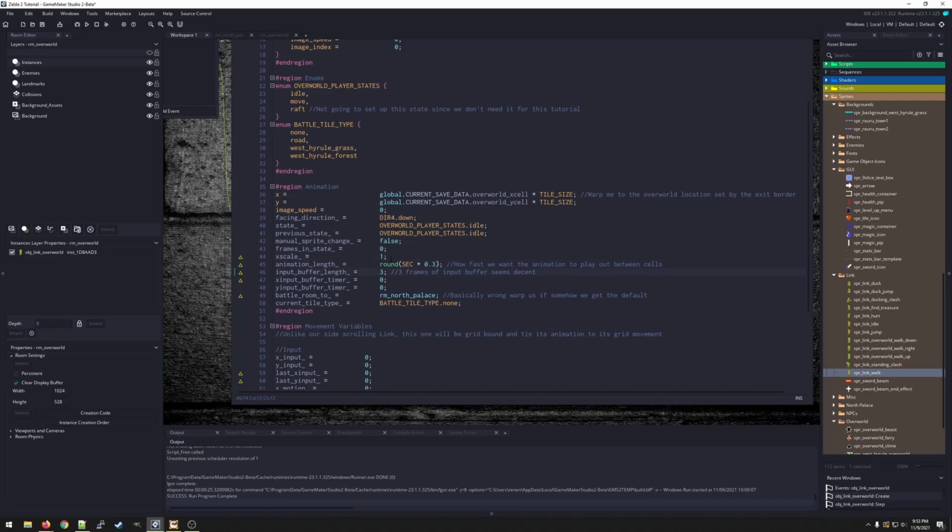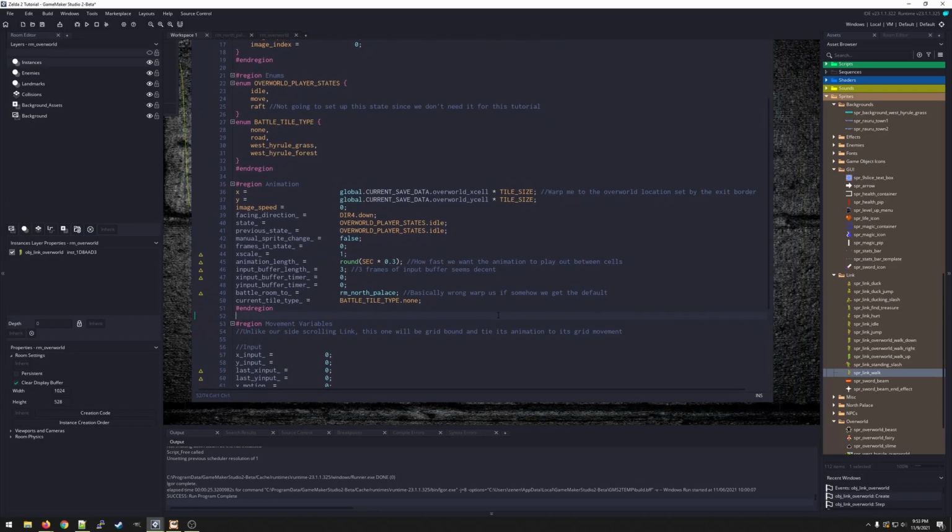Animation length is how long we want animation to play between cells, and because we're going to be doing grid-based movement here, as part of the grid-based movement, we basically have a system set up that will automatically determine the length of each frame that should be displayed such that every single frame will be displayed evenly in your walk cycle between each grid cell as you move between them.